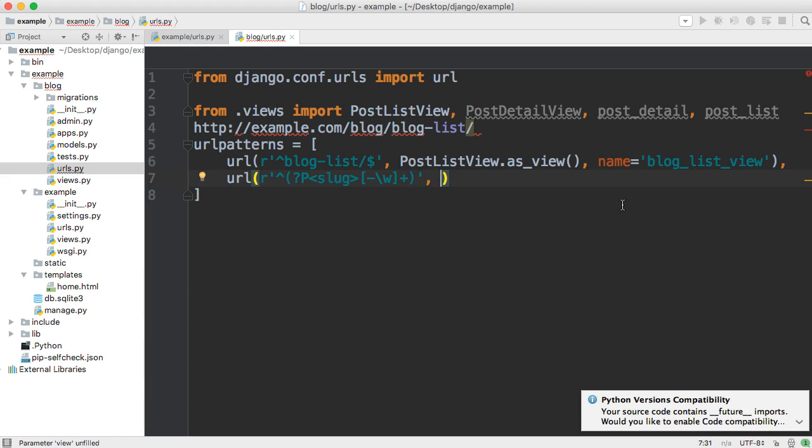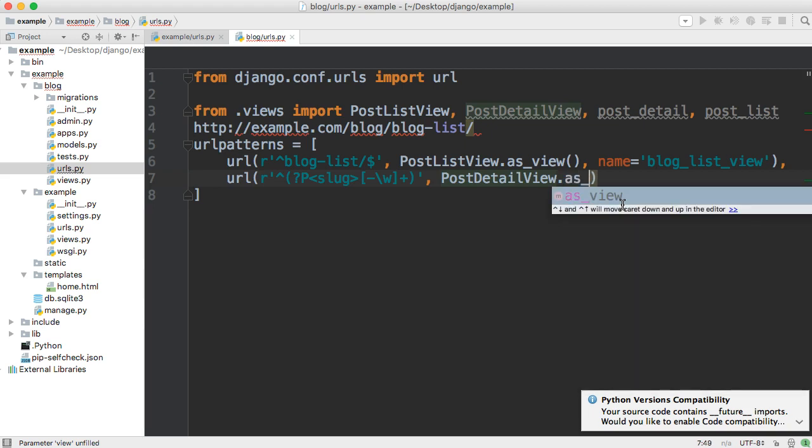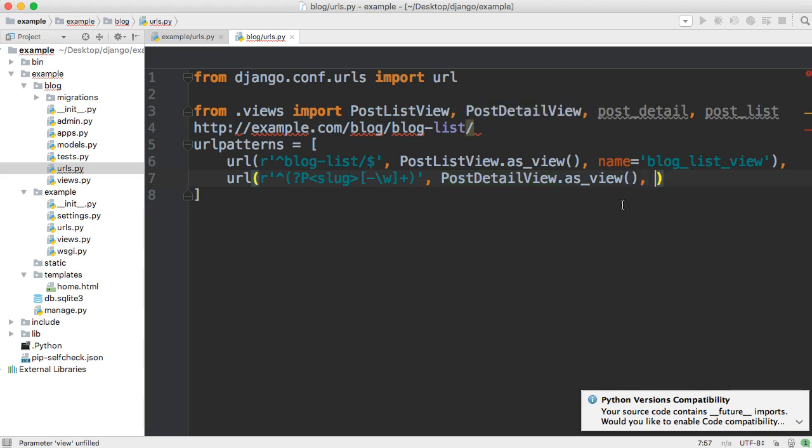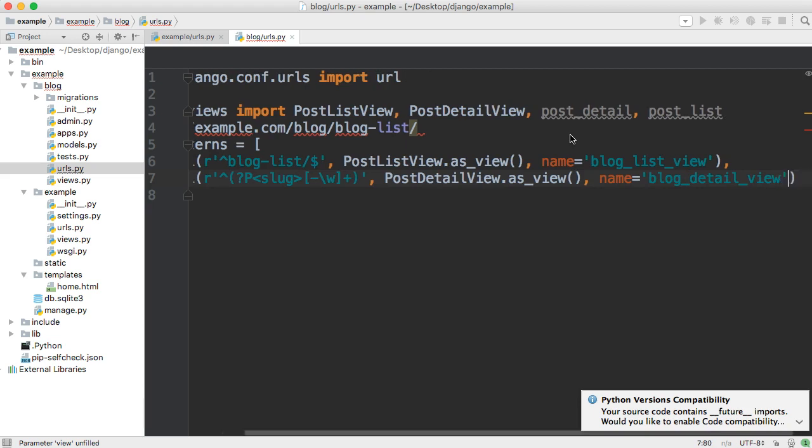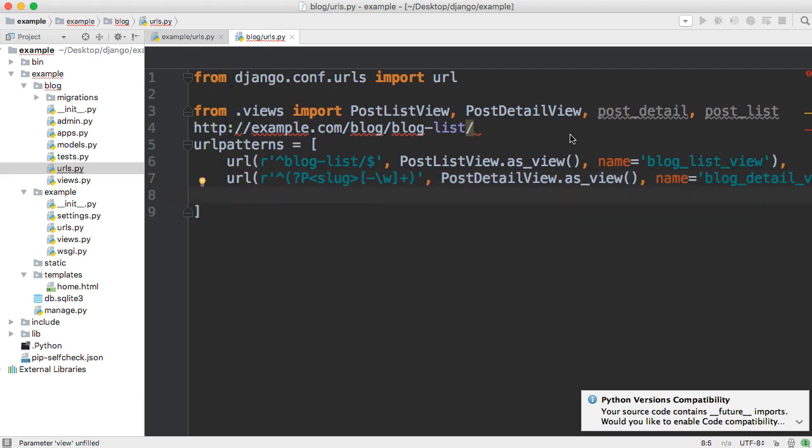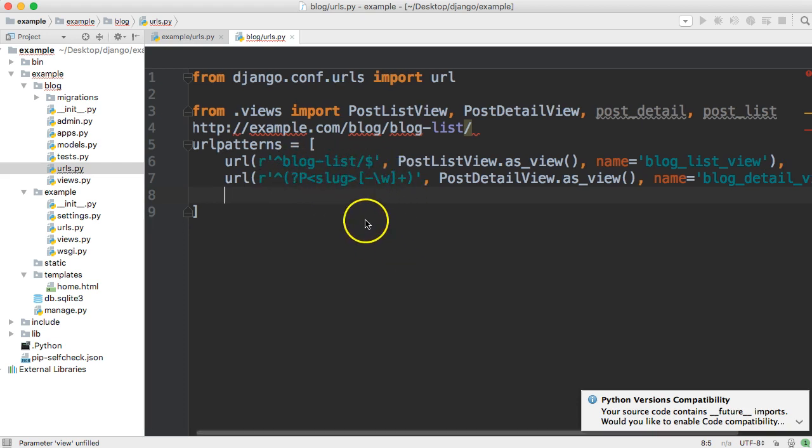Next thing we need to do is bring in our view. So it'll be post detail view. And the same as we did before, we're going to do as_view. And there we go. And then we just give it a name. We'll say name is equal to, what do we want to call this? blog detail view. All right, that was pretty simple. Now, having a good understanding of regular expressions will help you a long way when you're using variables in your URLs. So I highly suggest that you go to the Python documentation and read about regular expressions. I think it's a pretty good explanation of what's going on there.